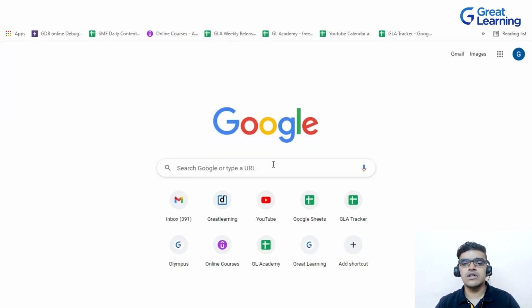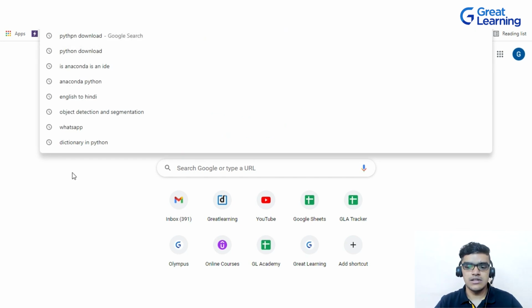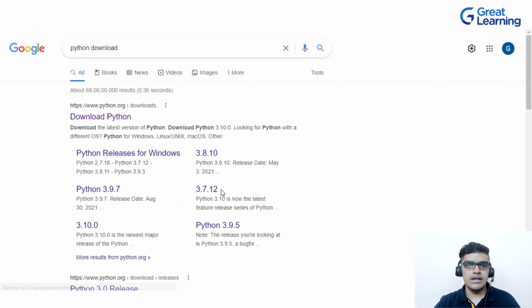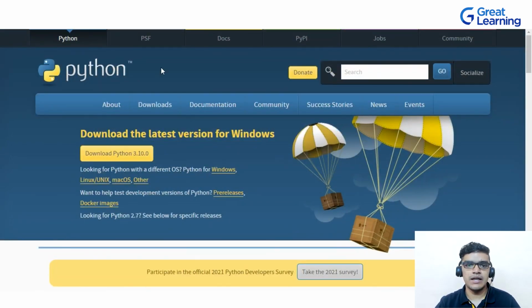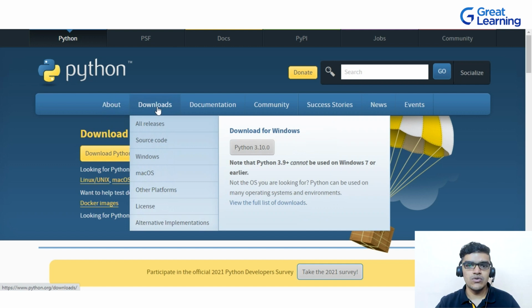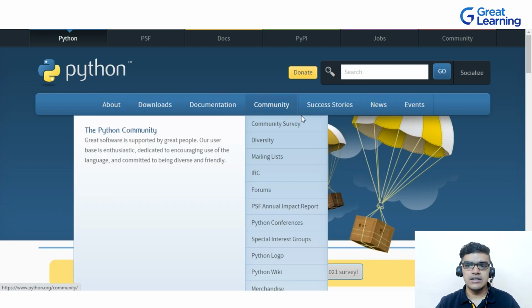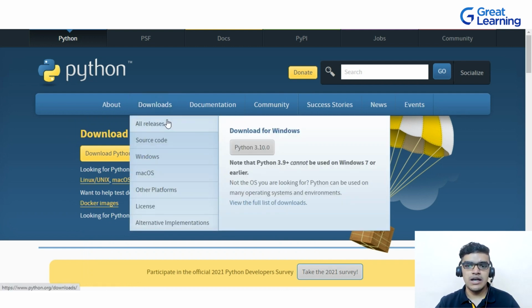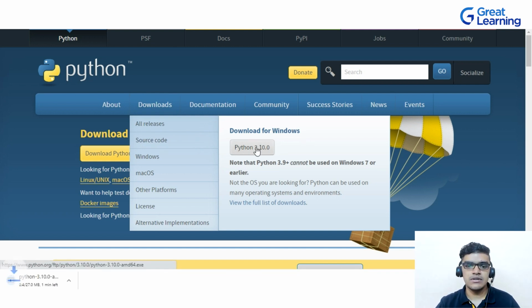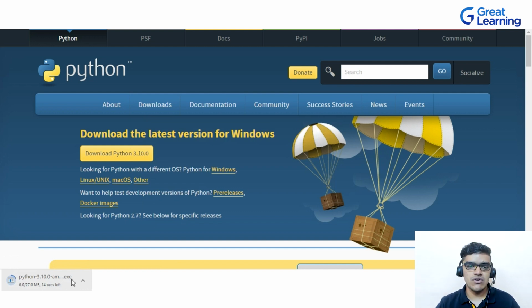I will be using the Google search engine here and I will write Python download. And here you can see that you are getting the first website www.python.org. If I click on this download Python, now you can see that this is the official website of Python, right? Python.org. And here we have several options like about Python, downloads, documentation, community, success stories, and many more. So I just want to download Python. So I'll just click on this download. And here you can see that I'm getting the option to download for Windows. So I will just click on this and your Python will install in a few seconds.